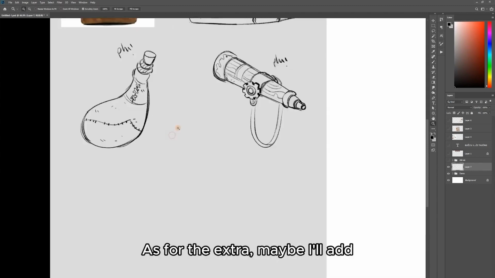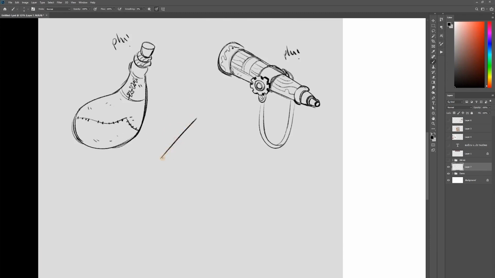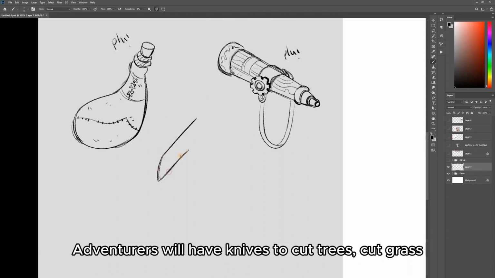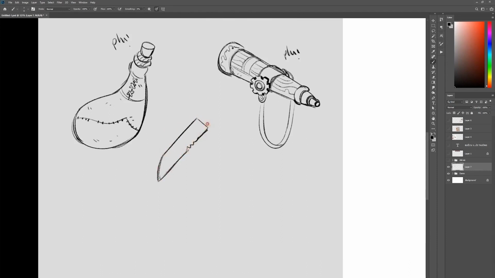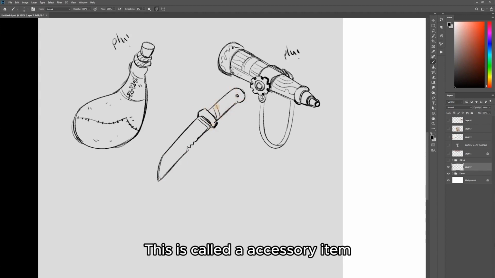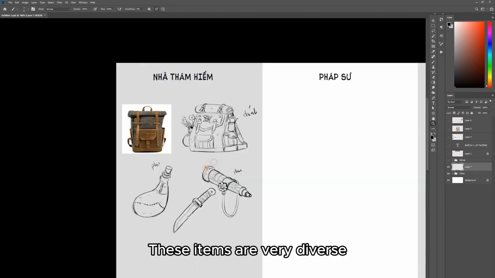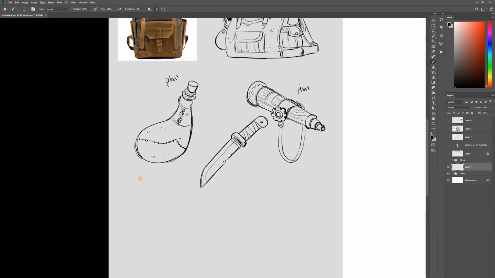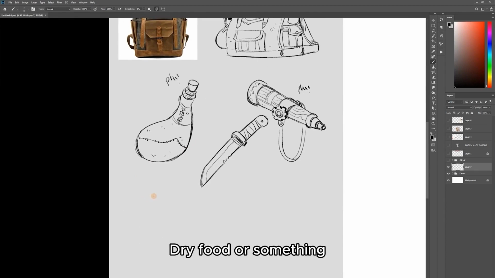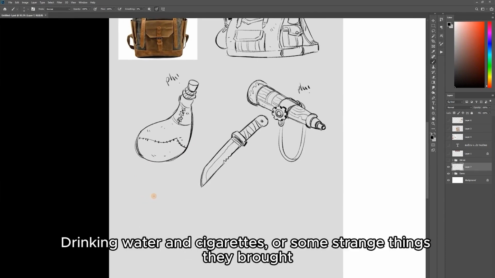As for the extra, maybe I'll add one more knife. Adventurers will have knives to cut trees, cut grass. Like this, add an accessory item. This is called an accessory item. These items are very diverse. The adventurer's food, dry food or something, drinking water and cigarettes, or some strange things they brought.